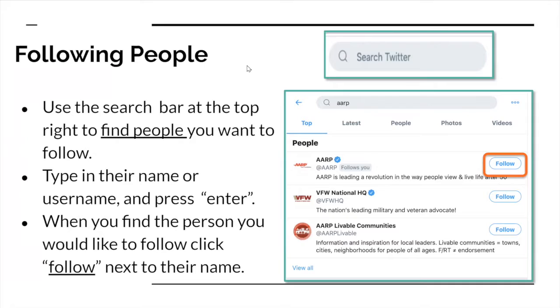If you would like to follow people, you can use the search bar at the top right, and then you just search who you want to follow. Type in their username and then press enter. When you find that person, all you have to do is click the follow button next to their name.